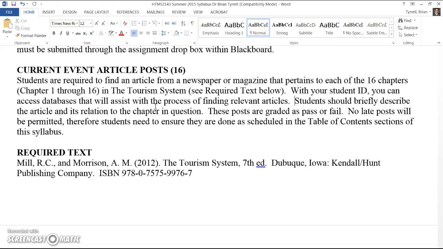And if you look at the table of contents at the bottom of the syllabus, you're going to see the dates for those current event article posts that go sequentially through the course.